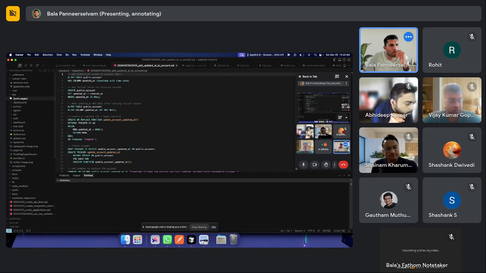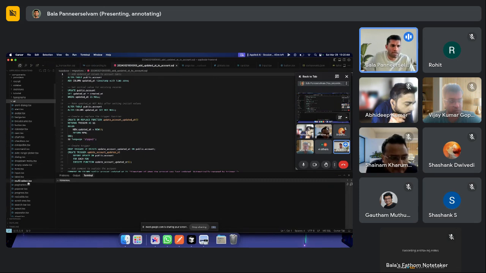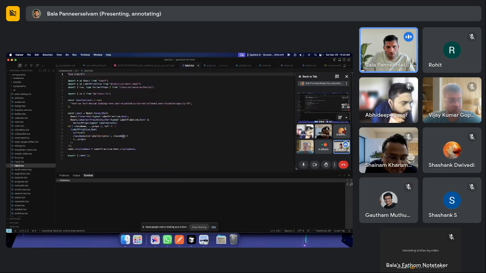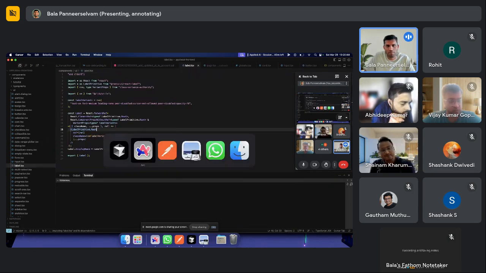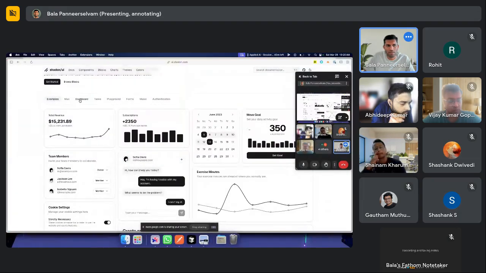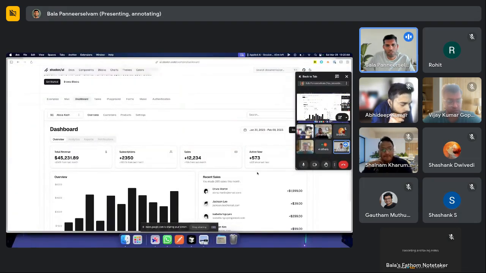Okay. Where is component? So if you go to UI, you'll have this dialog box, card, chart, etc. So all of these things are there. What these guys do is they create a code for this and they publish it as a framework here. So each of these components. So using these components, you can build these beautiful dashboards.